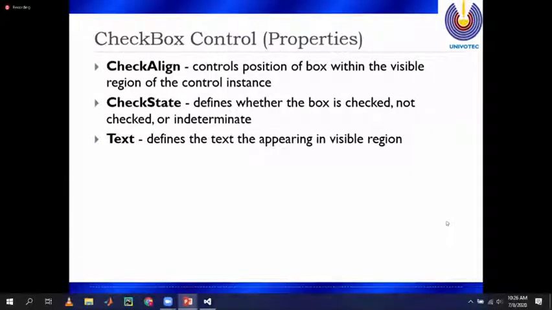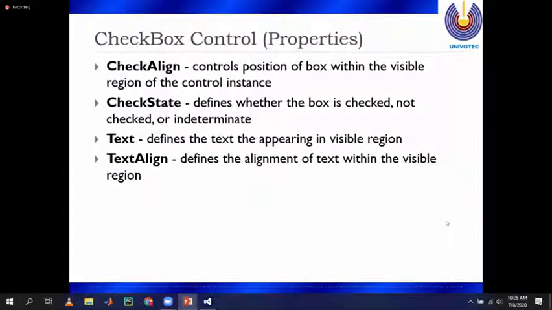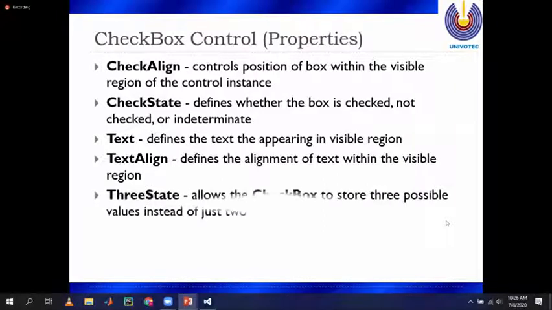The text property defines the text that appears in the visible region of the control, with a text align property also there. There are three states. The checkbox is allowed to store the possible value in just these three states: checked, not checked, or indeterminate.